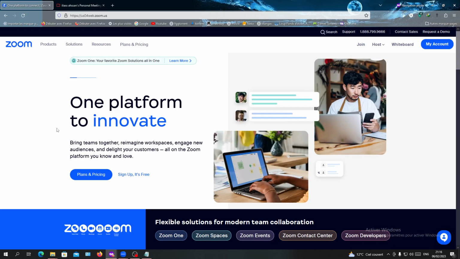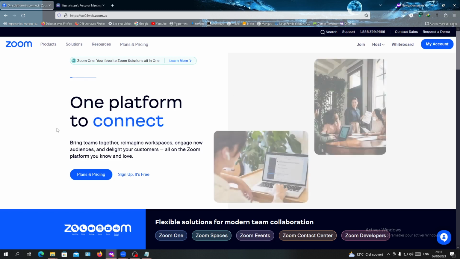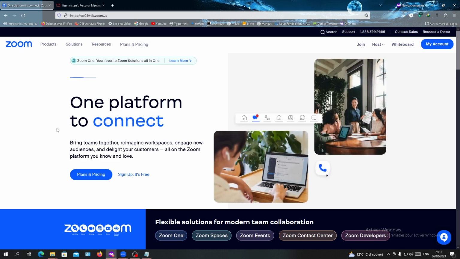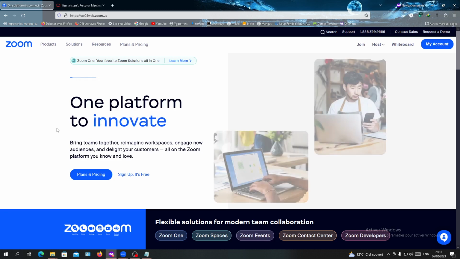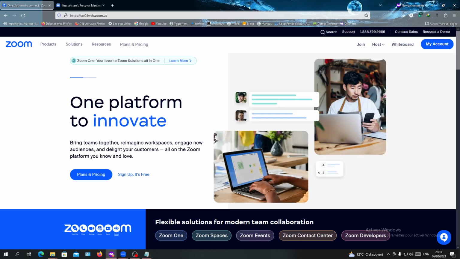Zoom. So first you will need to open your Zoom web portal and sign in with your account, and if you don't have an account already, just sign in with a Google account, Apple account, or Facebook. After you sign in, you will find yourself on this home page.